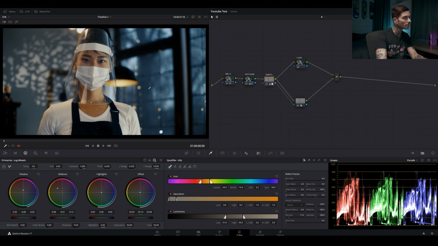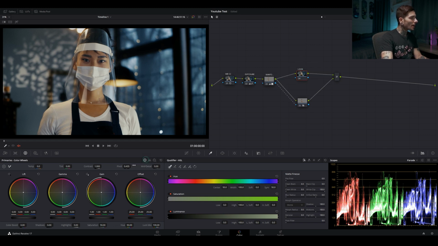I think it looks really nice how it is, but I'm also gonna add a look over it, as I said earlier. So in our look node, we're gonna go back to our primaries wheel, and I'm just gonna pull this down towards like a teal green area, which looks crazy on its own, but we're also gonna offset that by pulling the gamma up towards the orange a little bit, just to get those skin tones back on her.